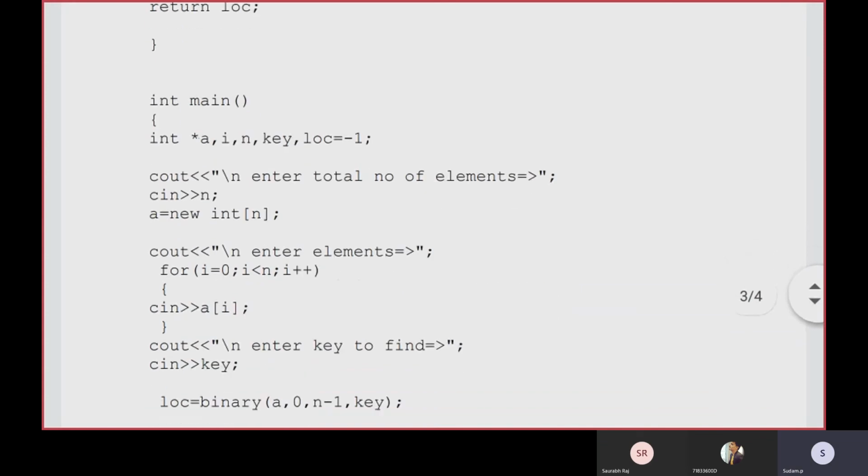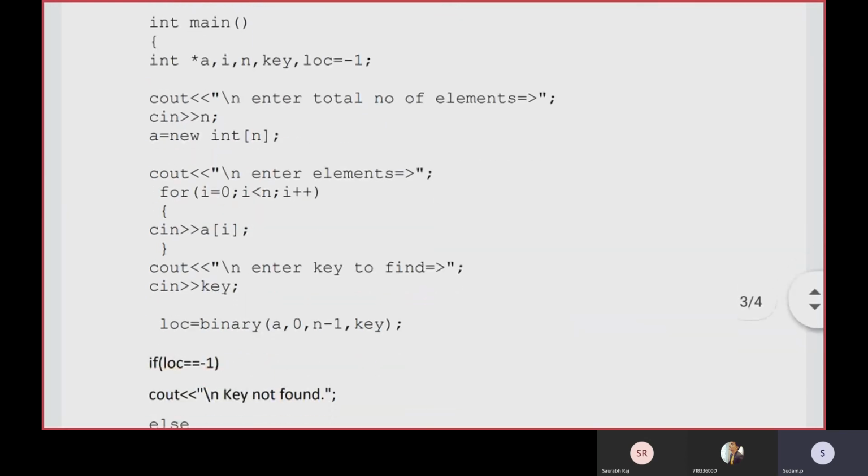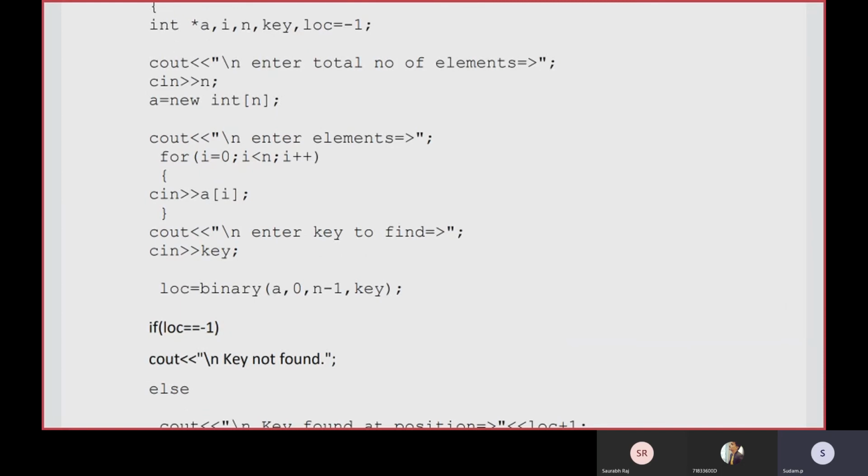And you can define the main function also here, int main, for declaring the array and array elements. You have to declare int pointer a, i and key, and LOC equal to -1. Say cout enter total number of elements, cin n, a equal to new int of n. Then cout enter the elements, for i equal to 0, i less than n, i plus plus, cin a of i. And then cout enter key to find, cin key. So you have to enter the n number of array elements, and then enter the key, that is the element to be searched.